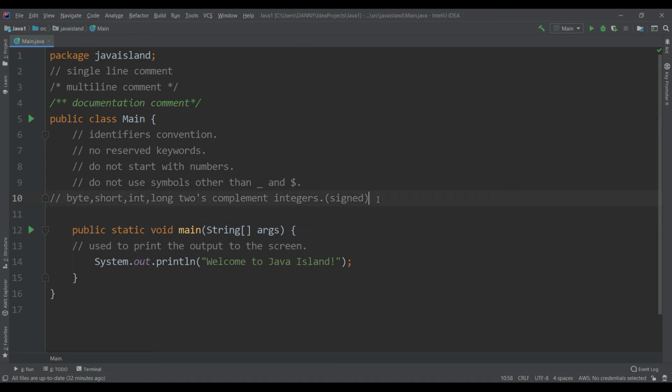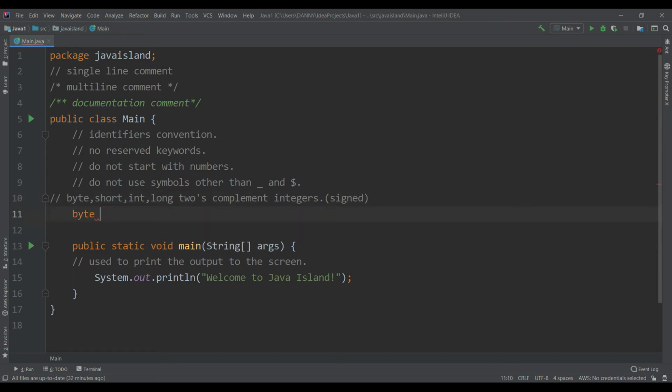So let's start with byte. Byte grade, let's assign this 97. The maximum grade is 100 out of 100. So in this case, I said 97. Byte is a good choice because the maximum value is 127. If I put 128, then it's going to be an error. But in this case, I'm only using 100 as maximum. Since the value I'm using is out of 100, I think byte is a good choice.